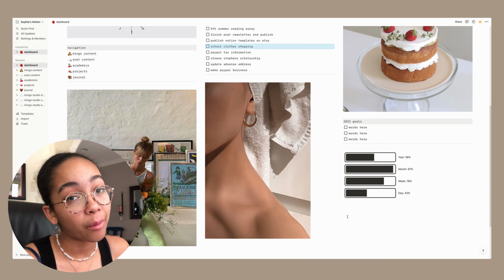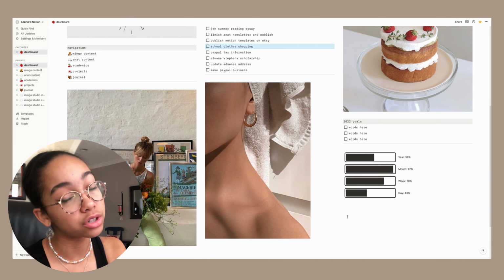And by the way, people have been asking me to share my Notion as a template for you guys, so I will talk about that a little more at the end of the video. However, right here is where you guys can put your goals if you use my template.